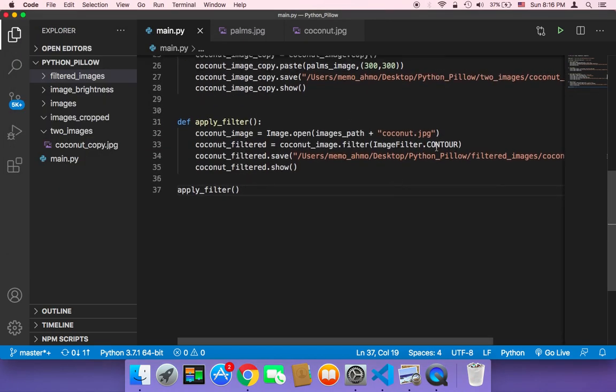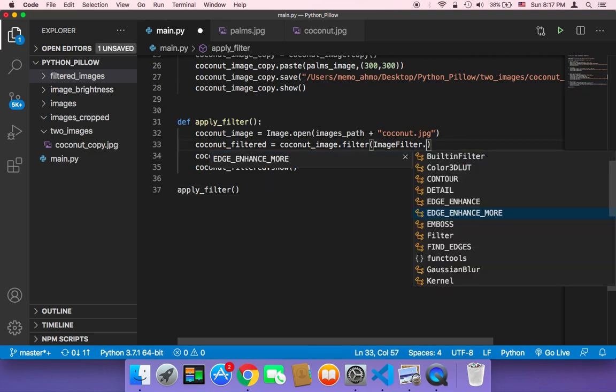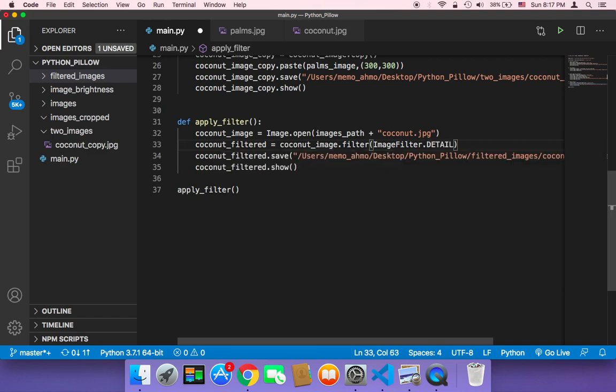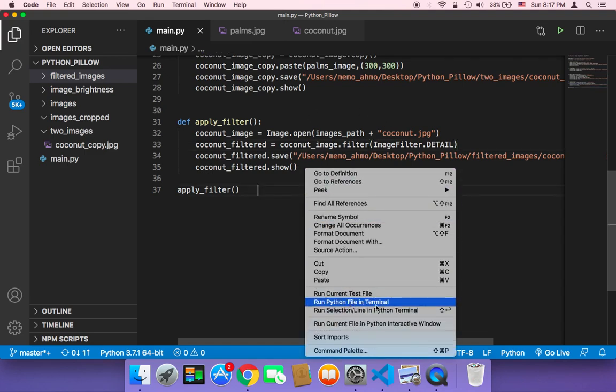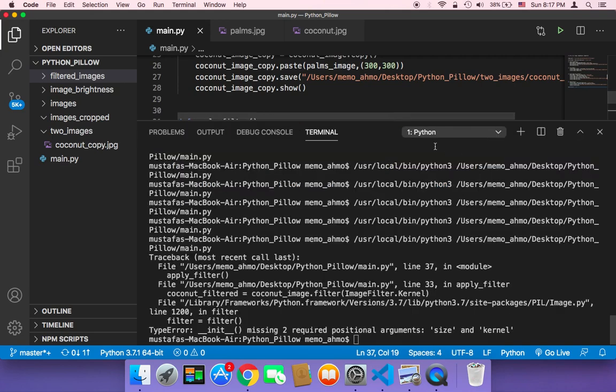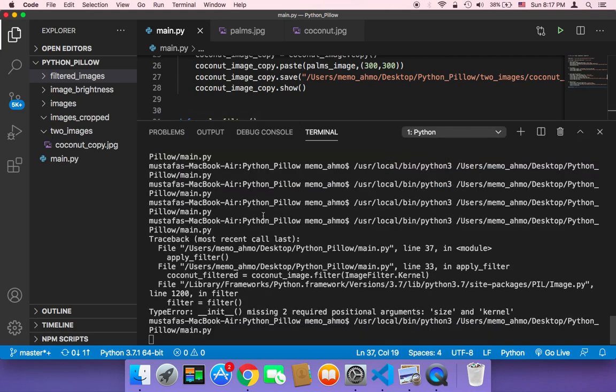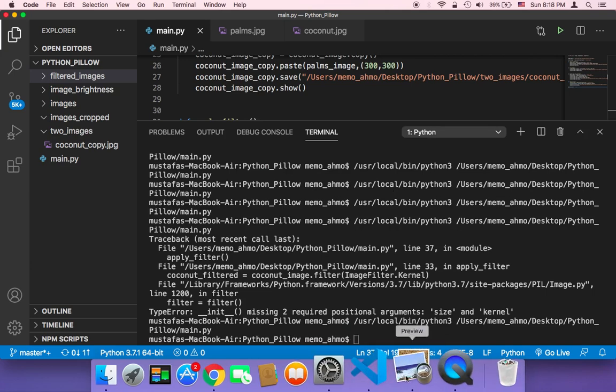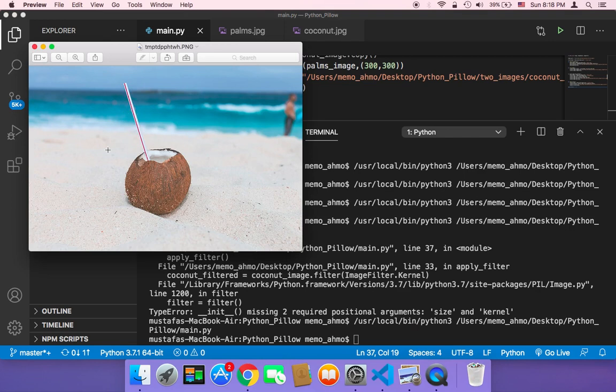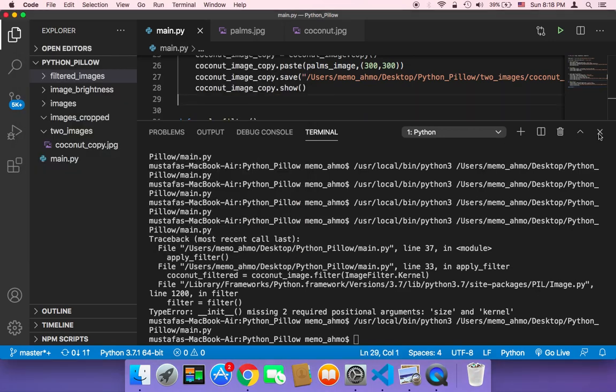You can test with another filter. Let's test with another filter. Let's say dot. So let me select another filter. Let's pick out the detail filter and see what's going to happen. So I'm going to save, and I'm going to run our script and see what's going to happen here. So after I save our script, it's going to be executed and the new image will pop up. As you can see, this is the filter. It's not different from the original image. It's not very different.